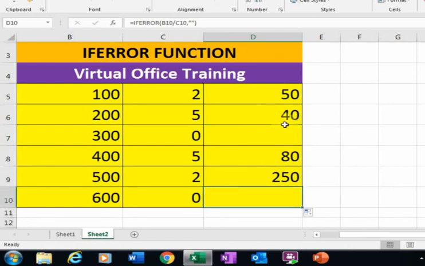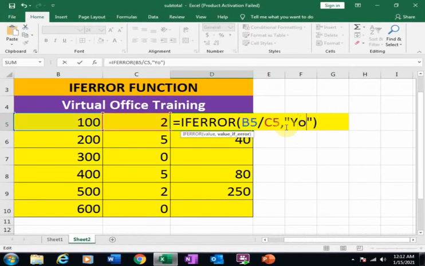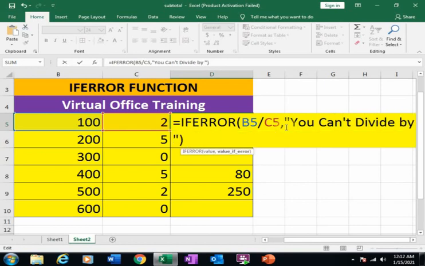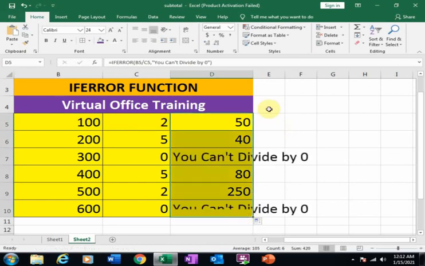But I want to display my own text. Just double click here and type here, "you can't divide by 0", and press enter and drag it to the bottom. You will get your own text.